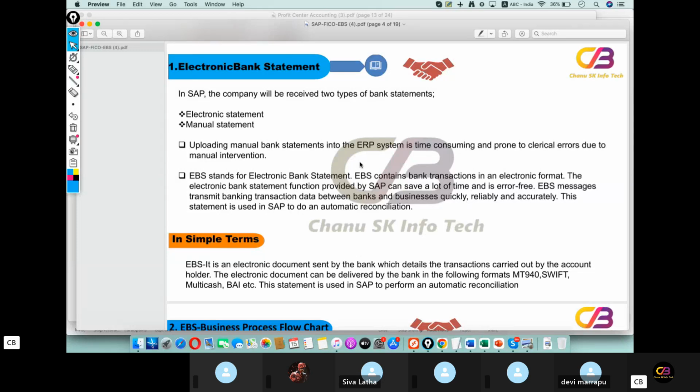What is EBS? EBS stands for electronic bank statement. EBS contains bank transactions in electronic format. Whatever transactions are done by the account holder, we will see them in electronic mode. The electronic bank statement function is provided by SAP. This can save a lot of time and is error free. EBS messages transmit banking transaction data between banks and business quickly, reliably, and accurately. This statement is used in SAP to do automatic reconciliation.